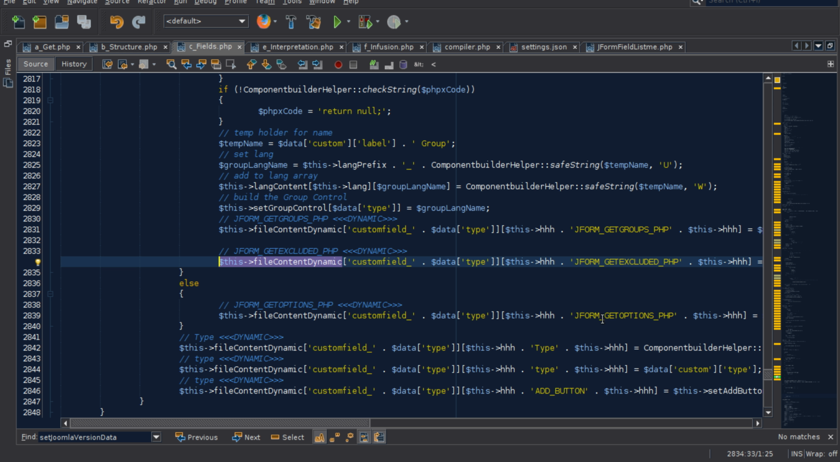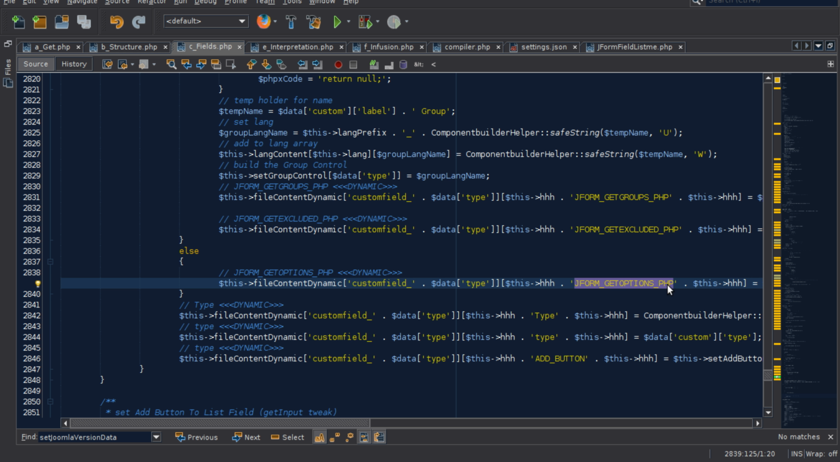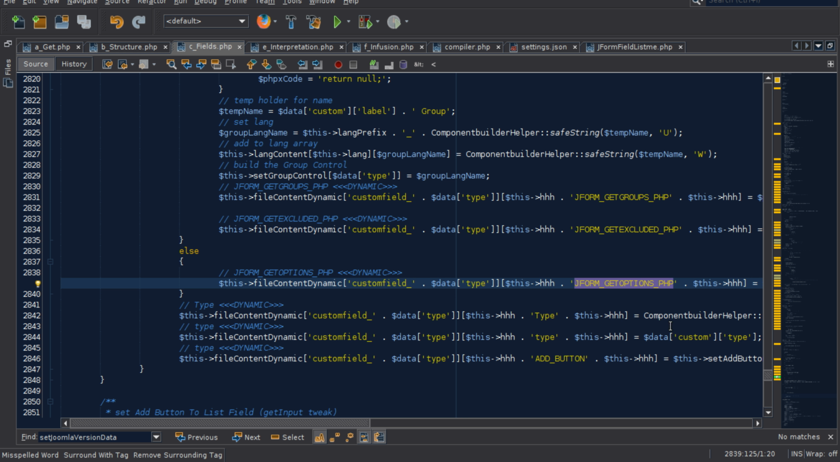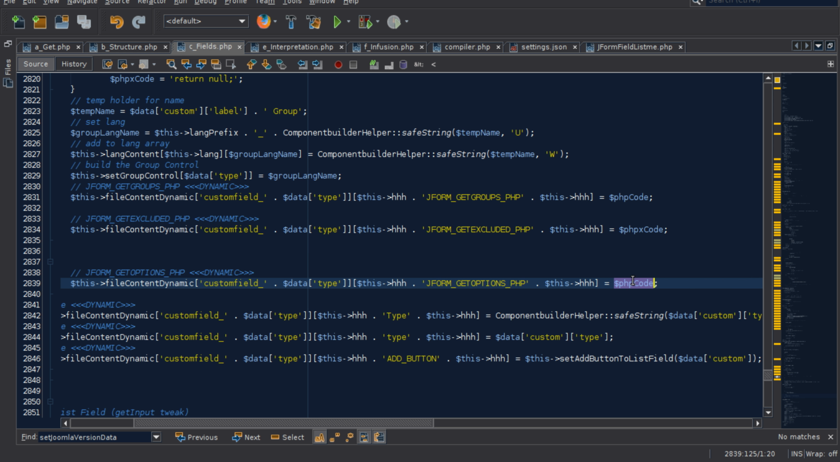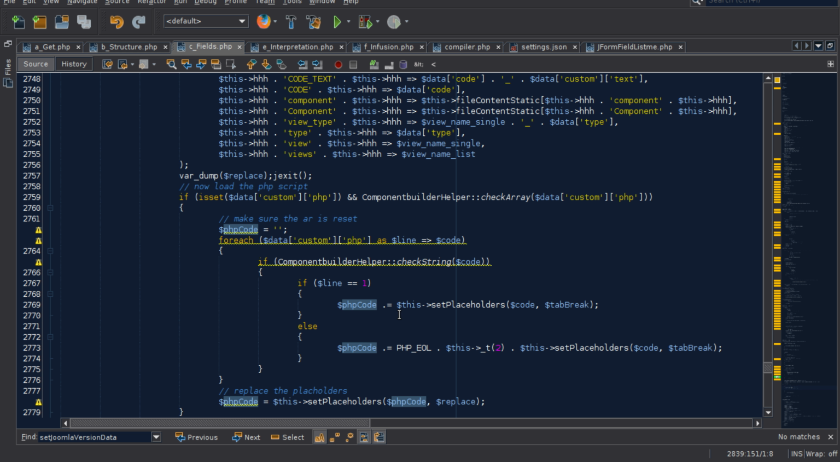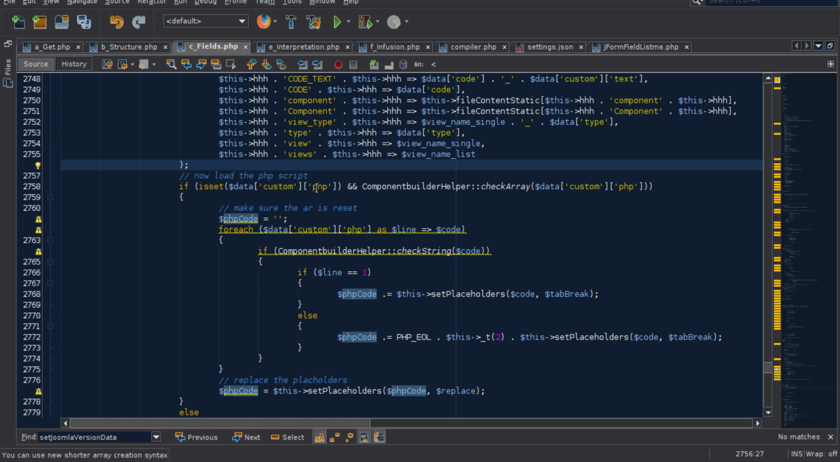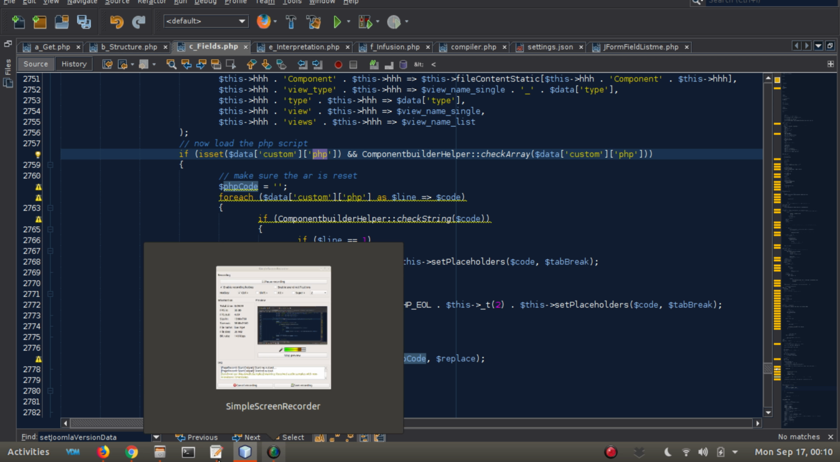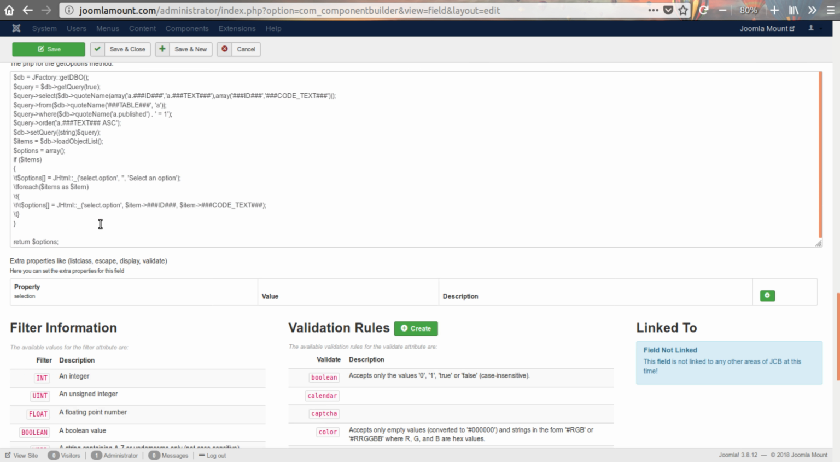array. And there you will notice we've got this get options PHP, JForm get options PHP, and that maps to this one, right? JForm get options PHP. So literally this information here is being built down here, and this is the value we're adding. Now how did we get this PHP code value? If we go up a little in the file, we'll see that there is actually a value here. This is just me checking out stuff. We check if there's a PHP value, and then we load those values into here. Now where does this value come from? Well, it is in the custom field. It is this area here.